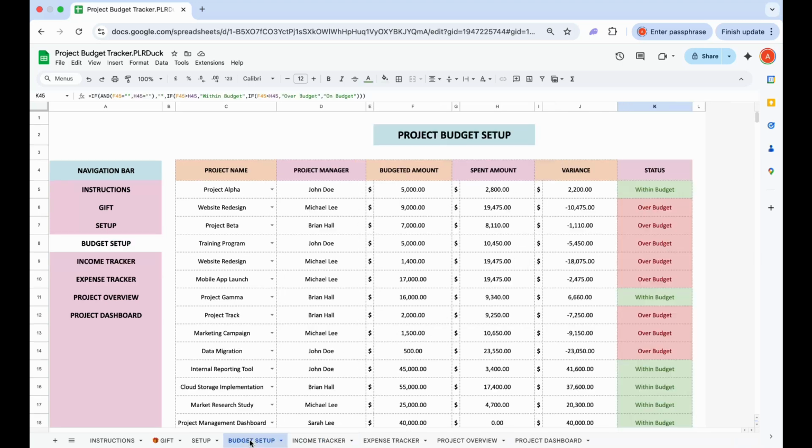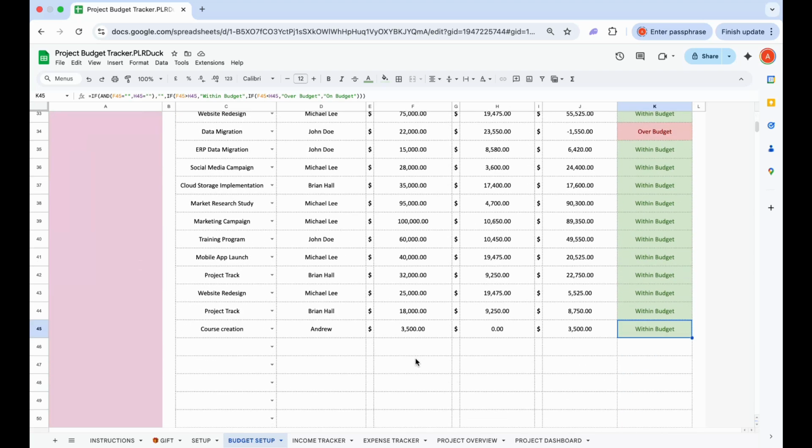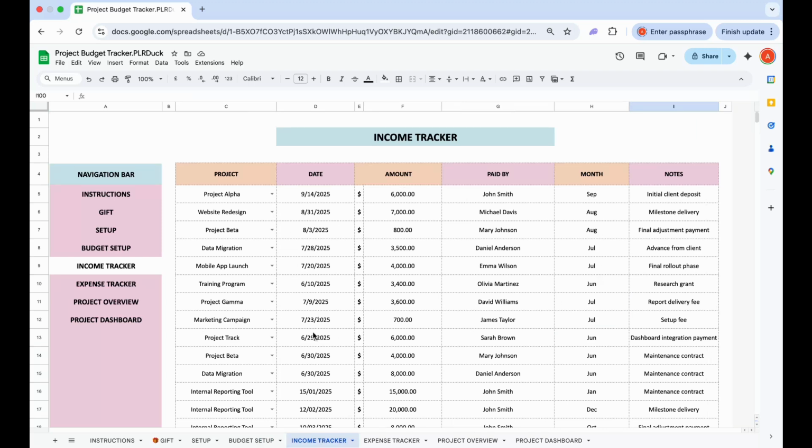Now when I go to the budget sheet and go down, you can see the course creation. It's actually 3,500, the spent amount is zero, and the total remaining is 3,500. So now we have completed the income tracker sheet. This is the complete details about the income tracker. This particular sheet is mainly used to track your income. Next, we'll go to the expense tracker.